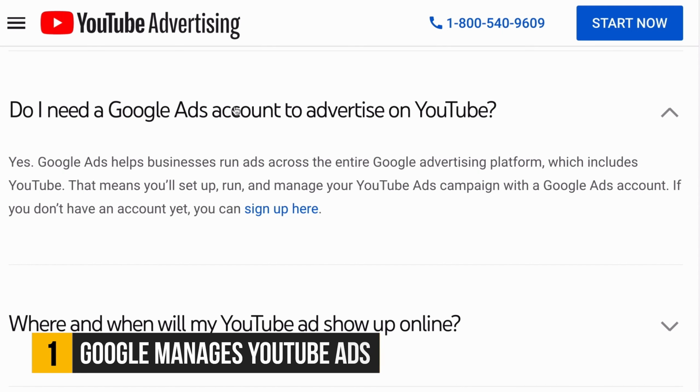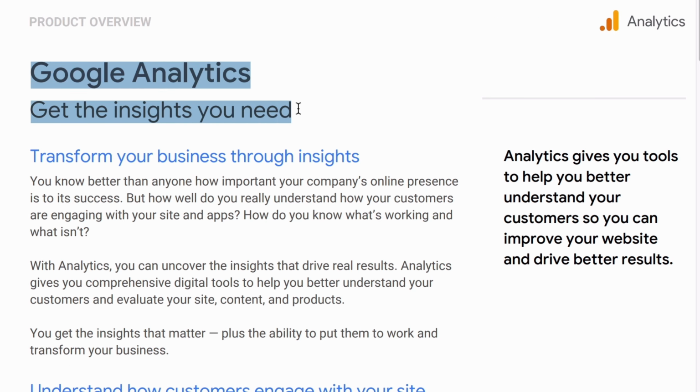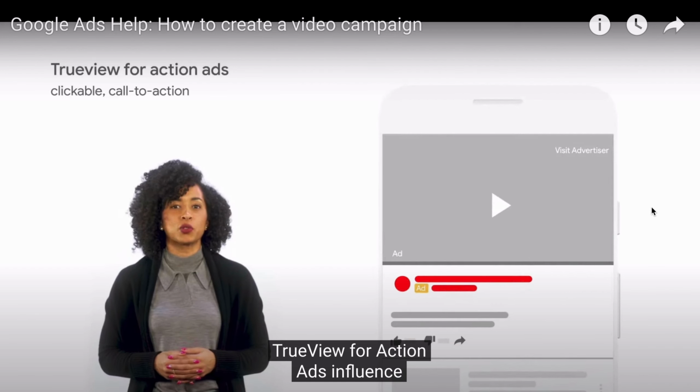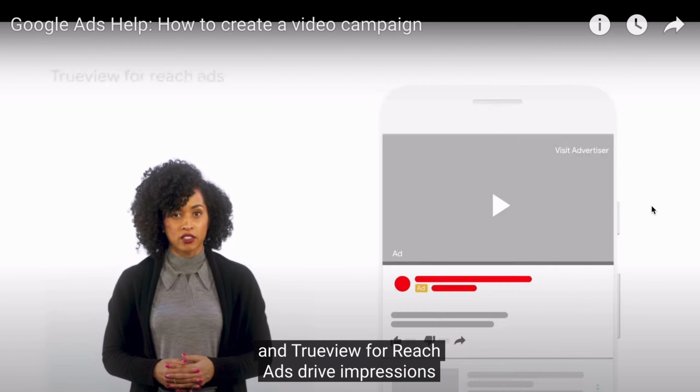Tip number 1, Google manages YouTube ads. Since YouTube is owned by Google, the Google side of things actually manages a lot of stuff for YouTube, and this includes the Google Analytics platform and the Google Ads platform.